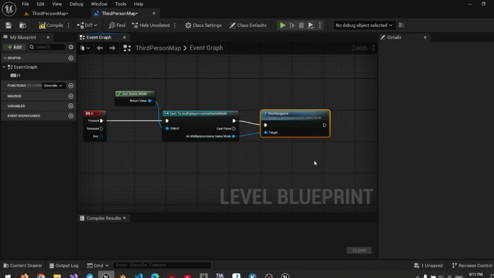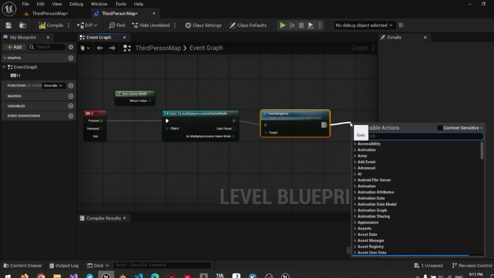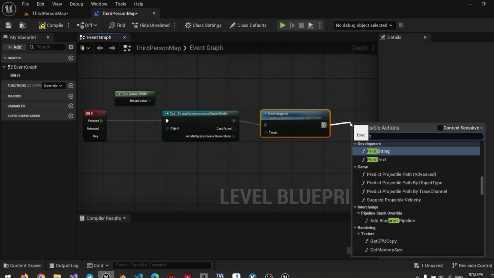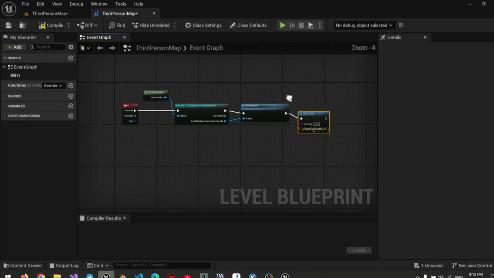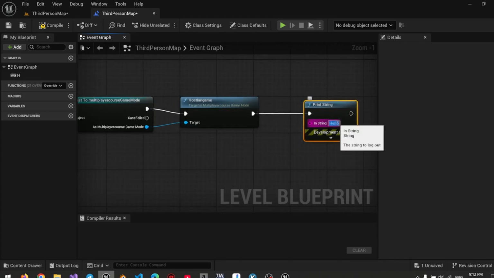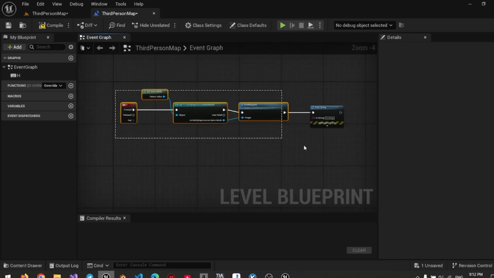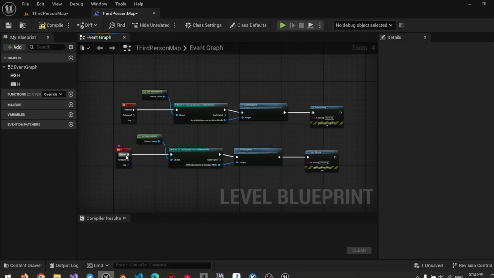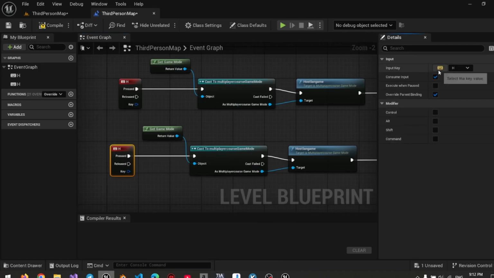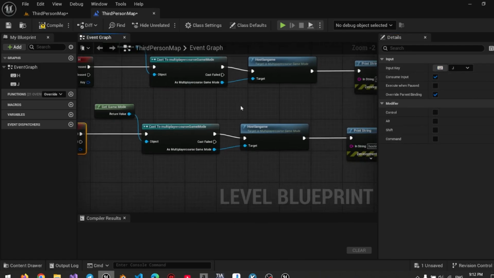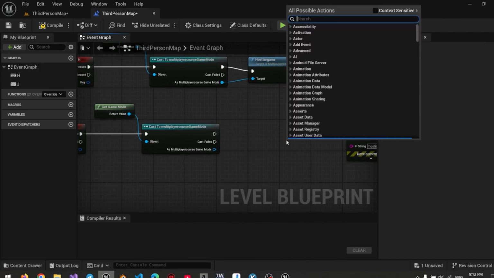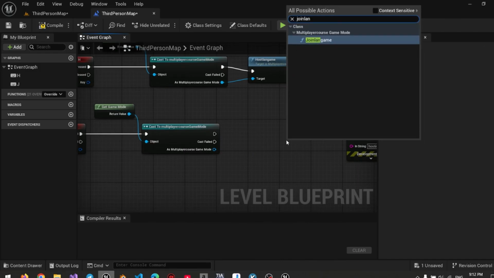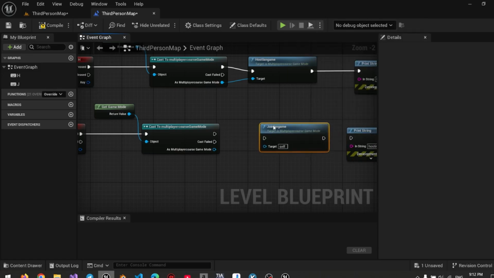Connect it to the cast, and I want to add a Print String. Print Hosting on my screen. Copy all of this and do the same for joining. Choose the J key for joining, delete that, search for JoinLANGame and connect that. That's done. That's very easy.